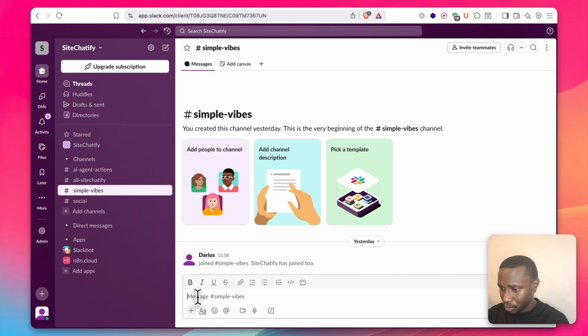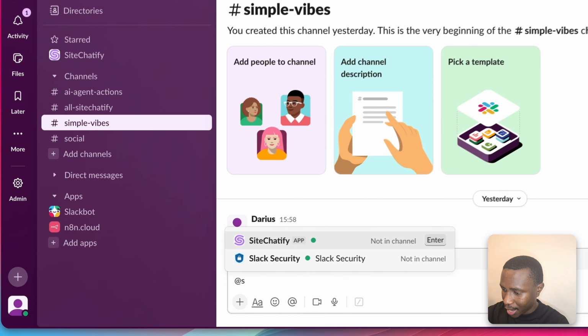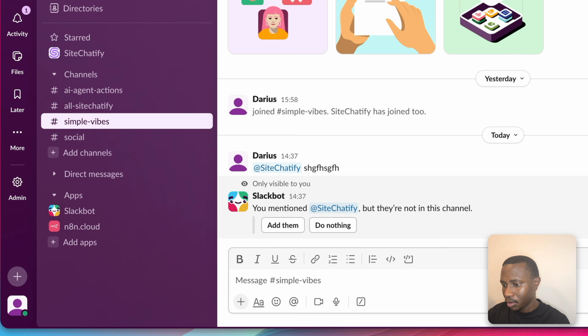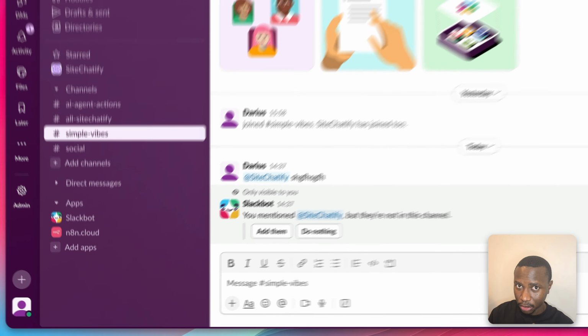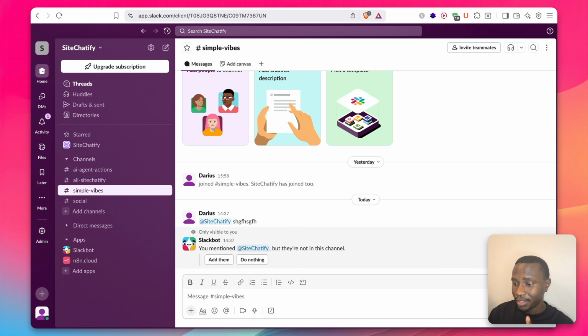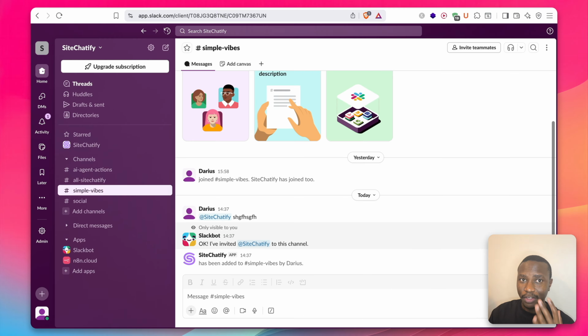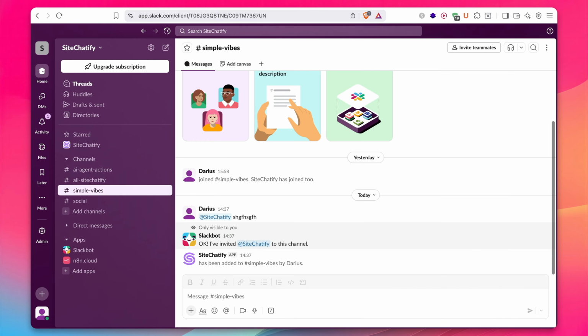our dashboard. To invite the Slack chatbot, just write @SiteChatify, click this, and then type in whatever it is that you want. Trust me, just type in anything that you want. It doesn't need to even make any sense. Then press enter. Once you do that, you will realize that the Slack bot notices that you mentioned SiteChatify. It will also notify you that SiteChatify is not part of this channel. In order to make it part of this channel, you just click add them. Now you have invited the SiteChatify Slack bot into the channel, and now you can communicate with it.